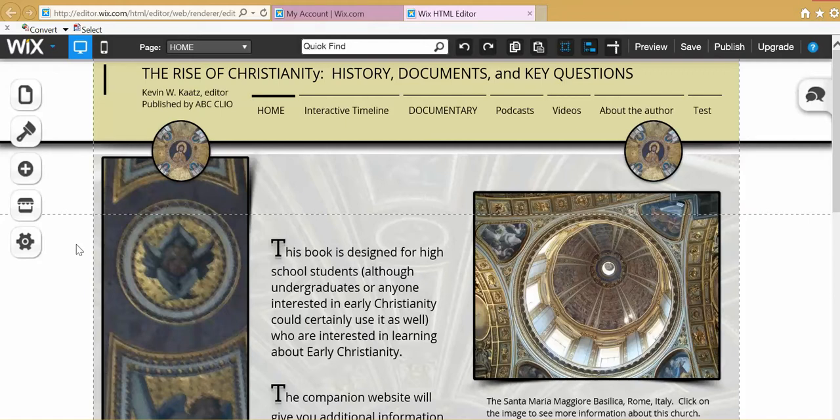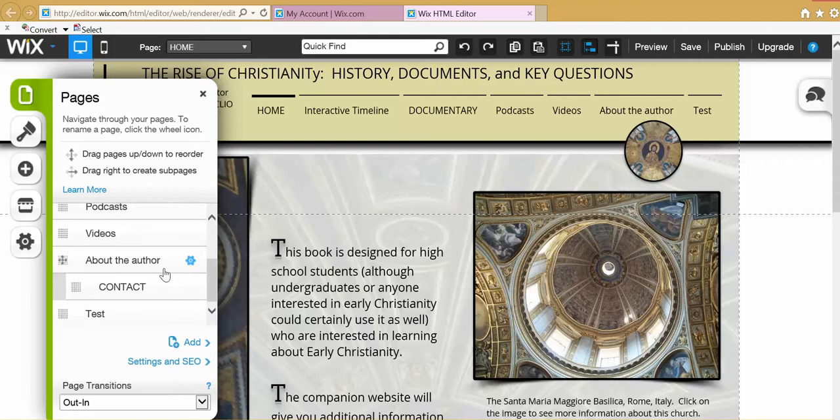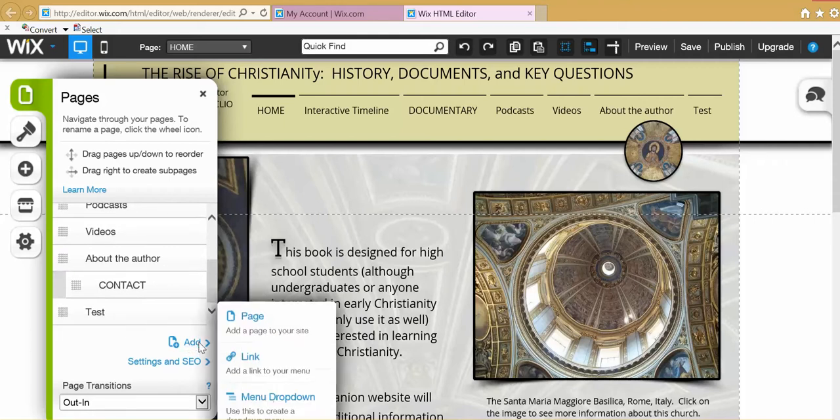First thing you want to do is make a page. And you can notice on the left there's all these different tabs. There's Pages, Design, Add, the App Market, and Settings. So to add pages, you just click on Page. And as you can see, I've already added a bunch of pages to my particular website, but what you want to do is hit Add. So click on Add, and you are going to add a page.